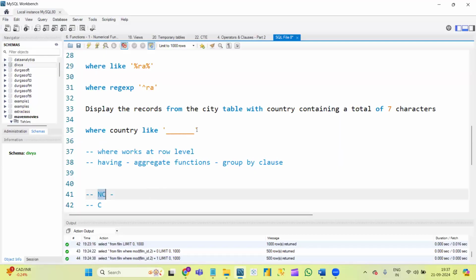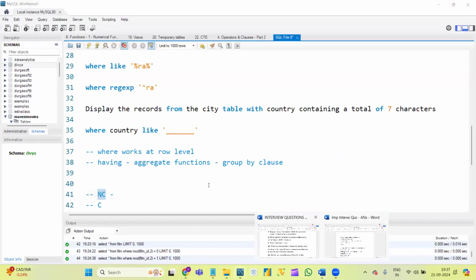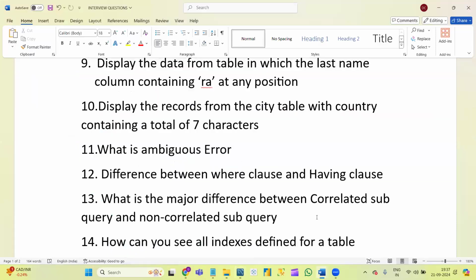Is that clear? Everyone? Or else I can repeat? Yes, ma'am, clear. Great. Understood. You can find those answers also in the file I will send. And the next question we didn't discuss in the class.